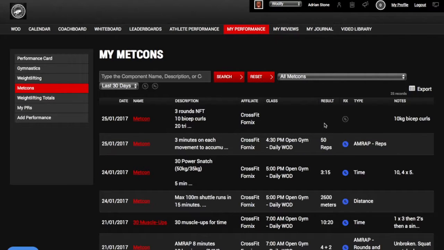The next column across is results. So that will be your score. The next column across is whether or not you went RX. If it has a blue circle in it, it'll be RX. However, if it's a grey circle, it means you didn't go RX. The next column is the type, so whether it's an AMRAP, for time, for distance, for weight, whatever. And then the final column is any notes that you wrote as well. You can also filter through any of these by using all these different abilities at the top of the screen as well.